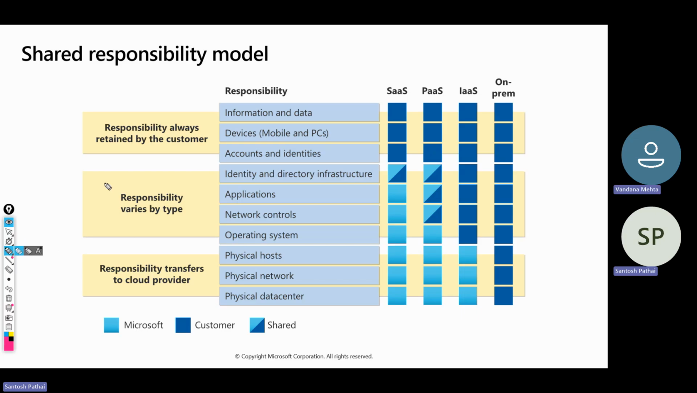One more thing: examples of SaaS are Gmail and Outlook, right? So in the identity and directory infrastructure, how is it shared between the organization and Microsoft? The infrastructure is Microsoft's responsibility, whereas when you are creating users, that is your responsibility, and managing those users is completely your responsibility.